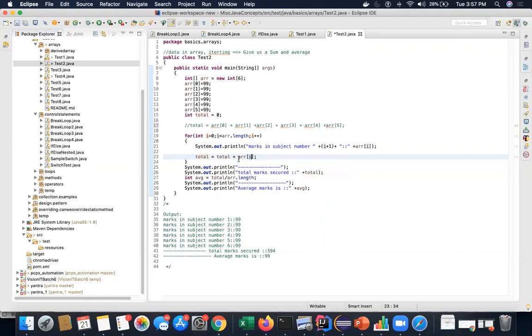In the next iteration, i becomes 1, and ARR i, which is ARR 1, is 99. Then the total is actually 99, because in the previous iteration, total became 99. So now the total, that is the previous sum, and the new value are going to get added, and whatever the result is, it's again going to get saved inside total. So the total will keep on increasing with each iteration.